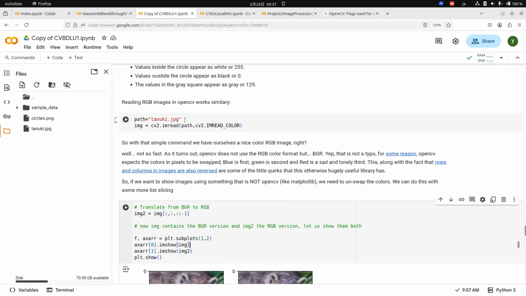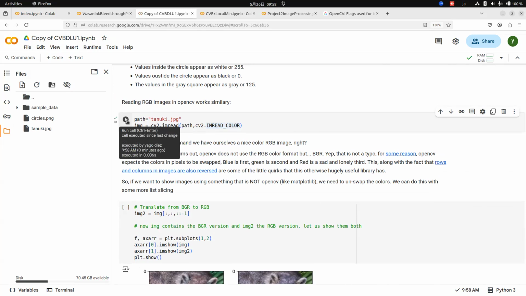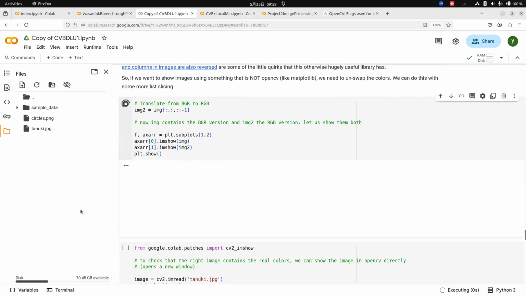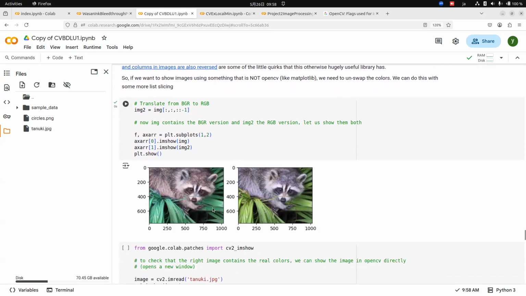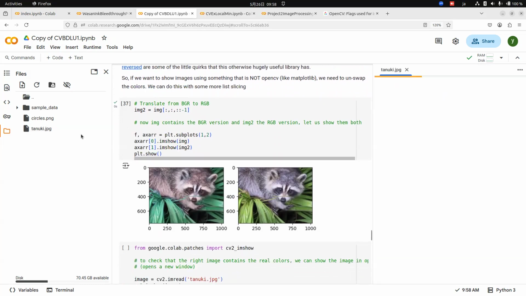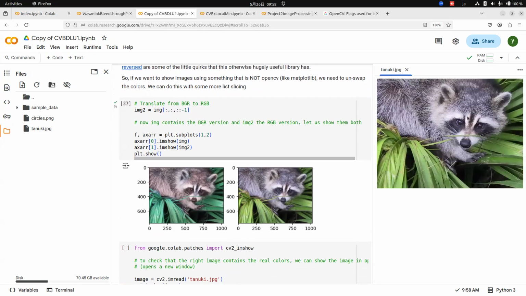Because of that, when I go to the Tanuki image and I just read it with a different flag, the color one, that's one, okay? Then I can just show these two versions. If I just show the img version, the first one, the colors are inverted and weird. Remember, this is what the image looks like: not the first one that I'm showing, img, but img2. This is because the colors in this image have been interpreted as BGR, so blue, green, and red instead of RGB. Then what I can do is that I can change them.